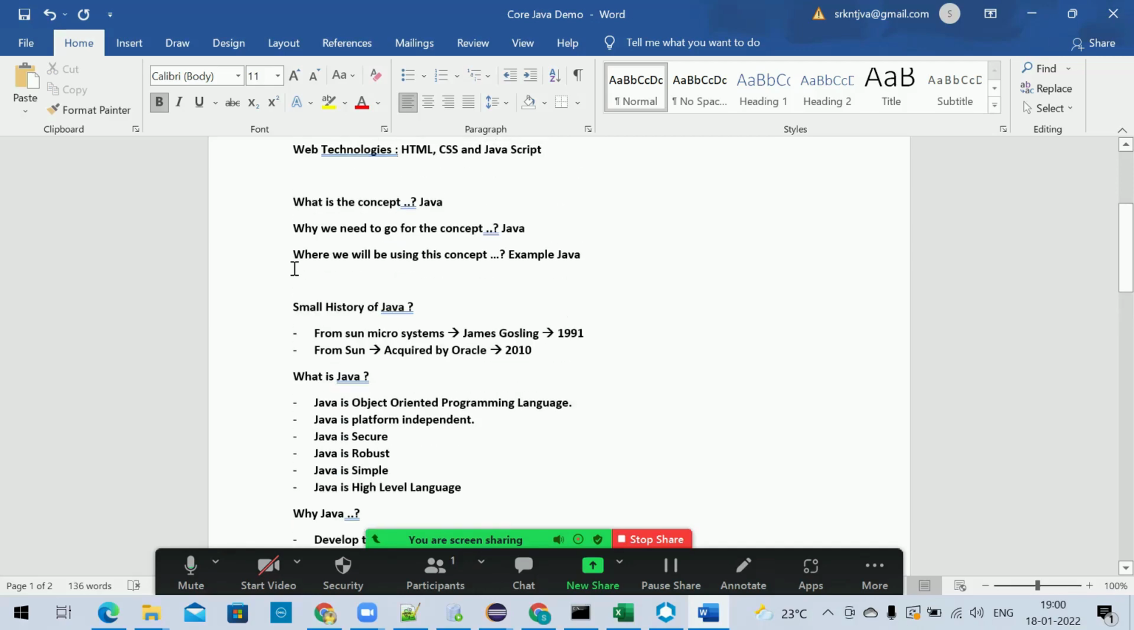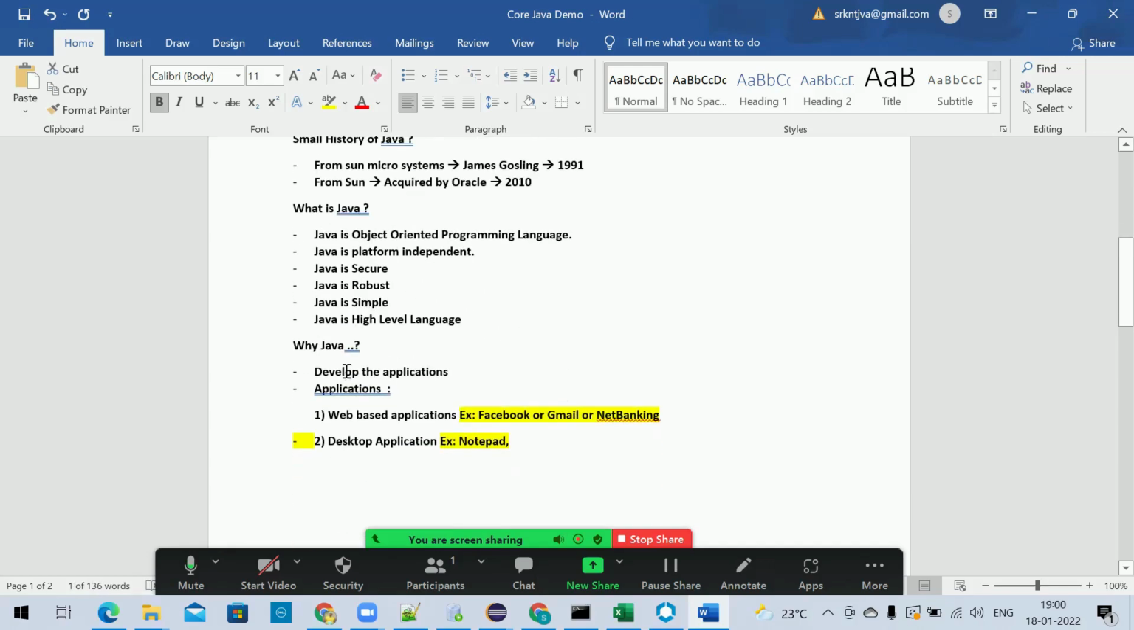Now, why I'm explaining all this: any concept you want to understand, this is the way we will go about understanding it. Now, where will we be using the concept, where will we use Java? Just now I discussed why I should go for an application, right? In the applications, where are we going to use Java? Where are we using Java in an application? That is the question.